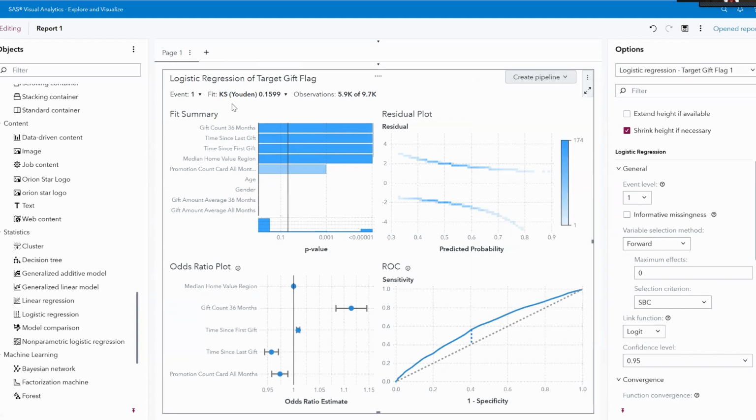In this result, you'll also see the fit statistics KS, which is the Kolmogorov-Smirnov statistic. The number is 0.1599, about 0.16. It does indicate that this is a weak model. So that means that we have to go back and look at our data set. Maybe we might have issues of some missing values before we bring the data into the analysis.